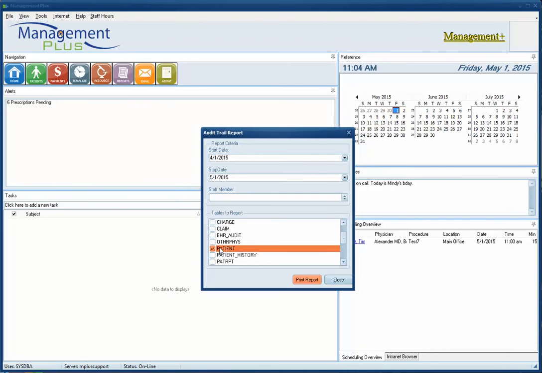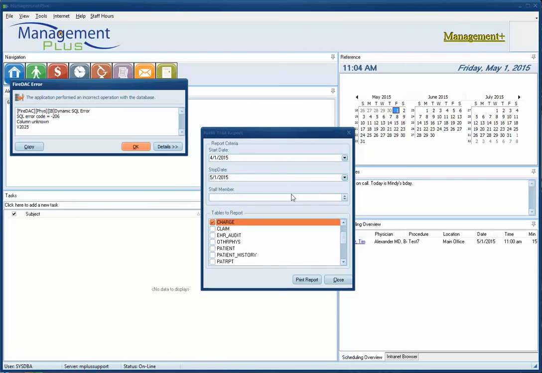Now, if we didn't want to see patient information, we wanted to see charge information, we can go ahead and print that charge information report.